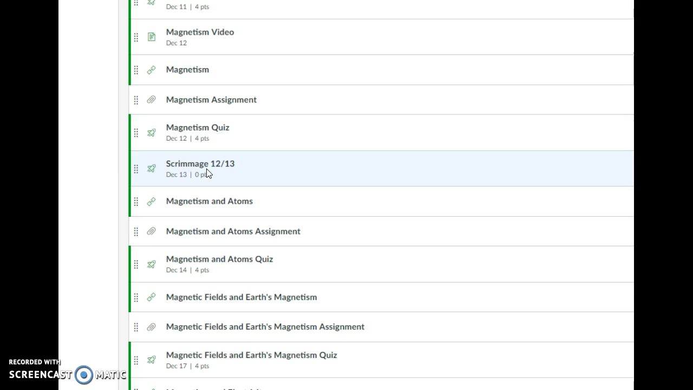You would pick the group in which you want the scrimmage to be in. You would click the plus sign, then select the assignment, which would be quiz, and then you would go in and do the details from there.